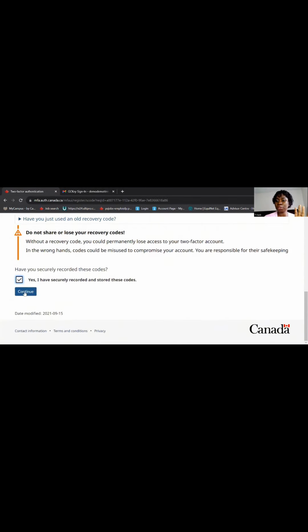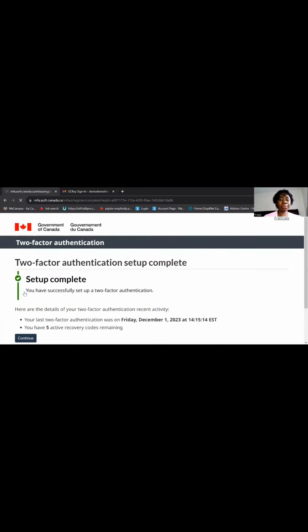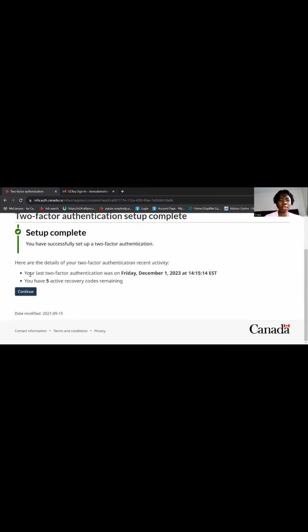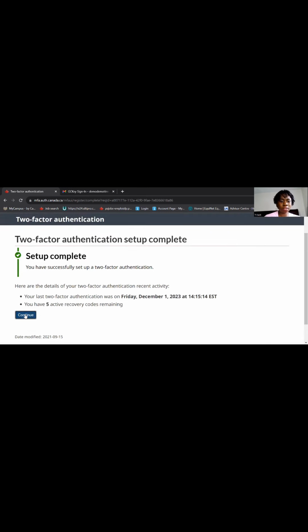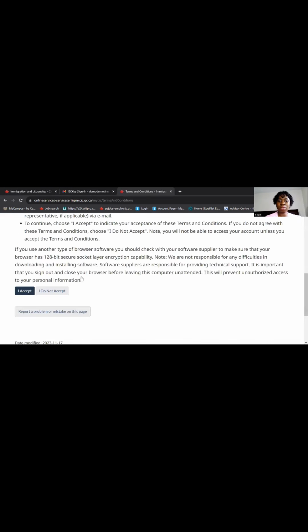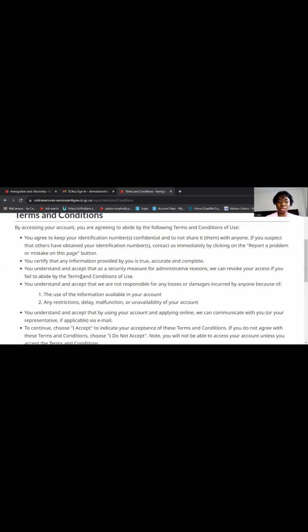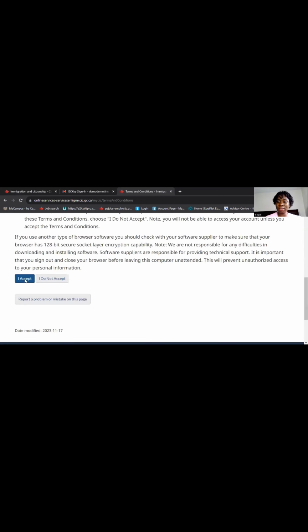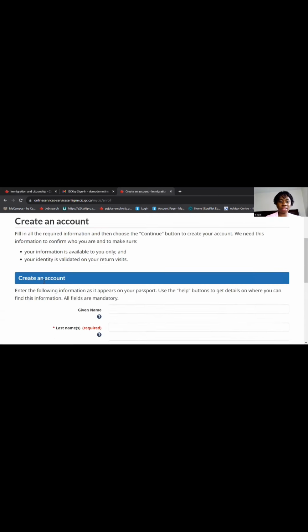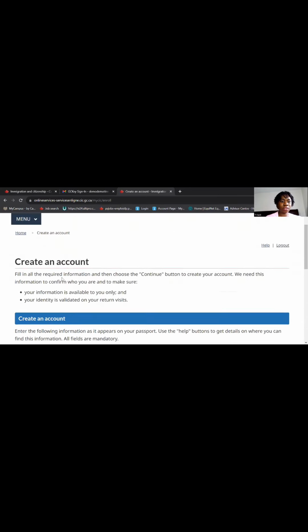So you need to confirm that you've securely recorded and stored your recovery code. You need your recovery code, and I'll continue. So two-factor authentication setup is complete. Once you're done, this will take you back to sign into your GC key because your GC key account has been securely created.